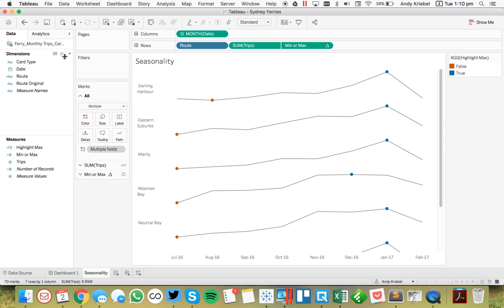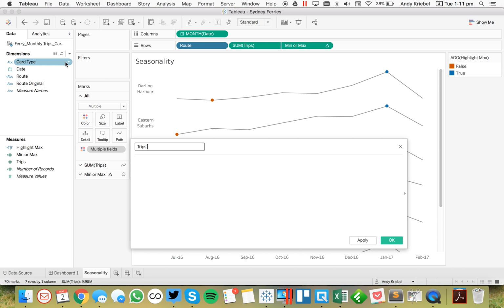next to the route. So the first thing I'm going to do is create a calculated field, and I'm going to call it trips per route. And we're going to do this with an LOD. So what I really want to say is for each route, calculate the number of trips.